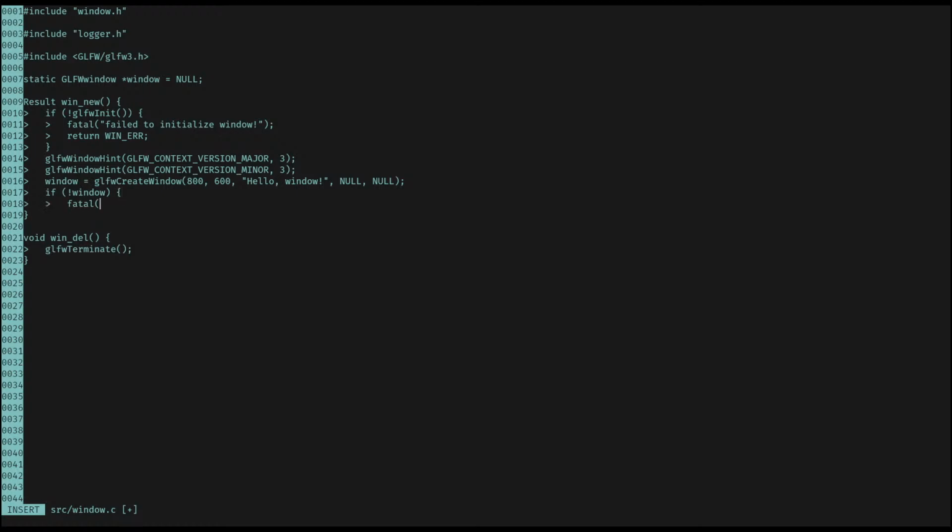Okay, if not window, so the window doesn't exist, it's null. It needs to say fatal, actually, let's say here, fail to initialize GLFW, fail to create window. And so we need to call GLFW terminate, and return win error. Okay. So say return success. There.